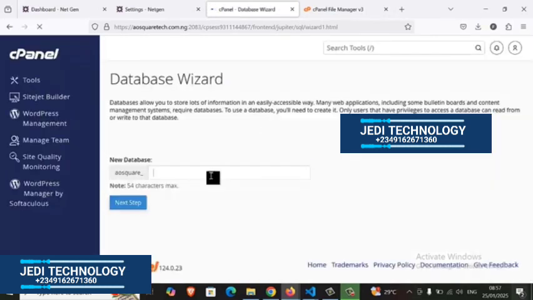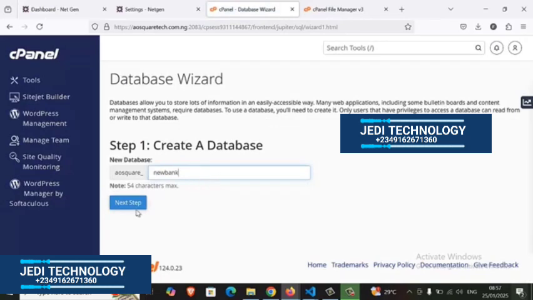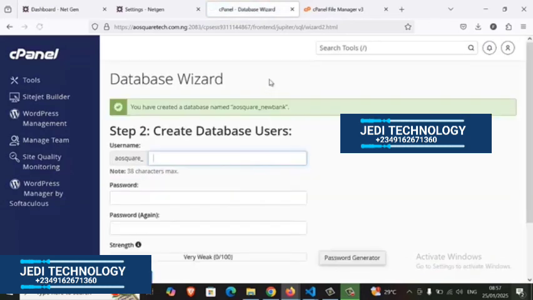DB Wizard. All right. So what we have here, we name a new bank. New bank, okay, that's the name I want to use. So click on next. I actually like using the same name for my DB name and username, so it can be easy for me. So put that here.